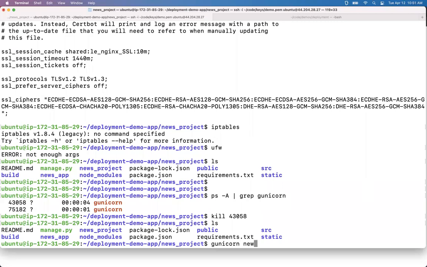We need to type gunicorn. Now this is going to look a little strange. news project.wsgi --bind 0.0.0.0:9000. So we're invoking gunicorn, saying what app we want to run, running the news project WSGI app, and then we want to bind that to port 9000. So this is how we get Django to listen on port 9000 for those requests that Nginx is passing forward.